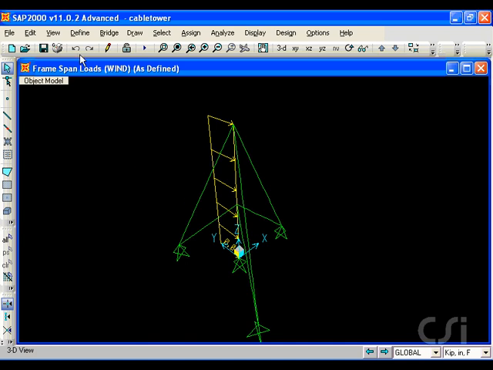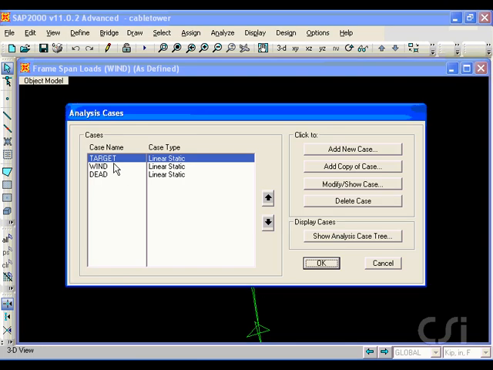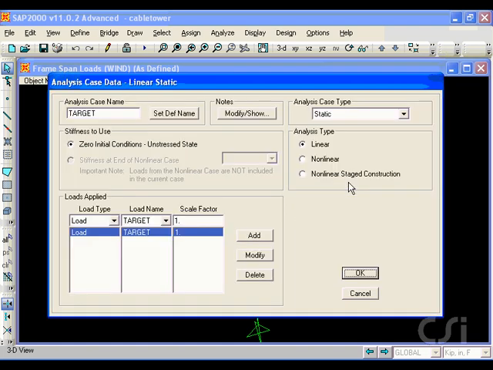The last thing we need to do prior to running the analysis is to define our analysis cases. The program has automatically created three cases based on our defined load cases: target, wind, and dead. However, we will need to modify these to obtain the correct model behavior.